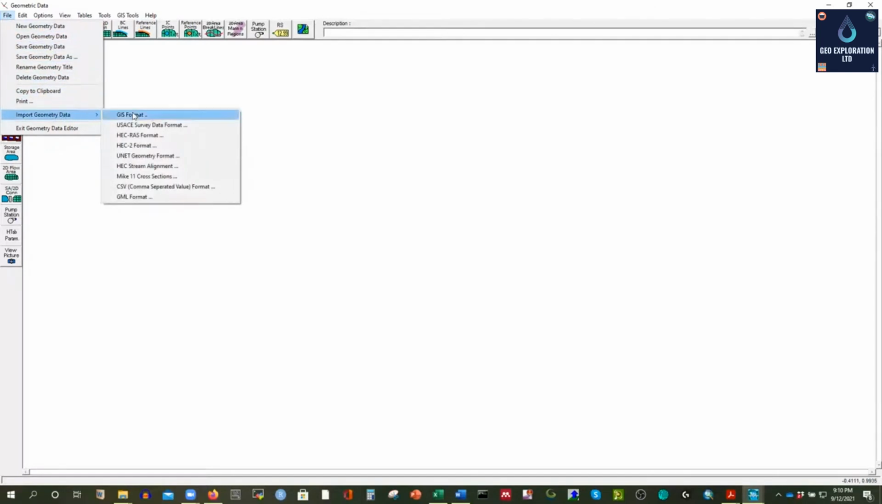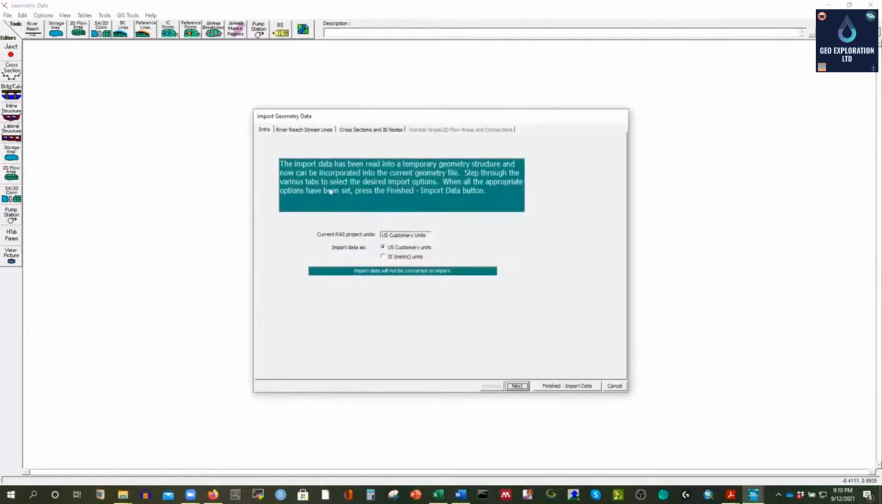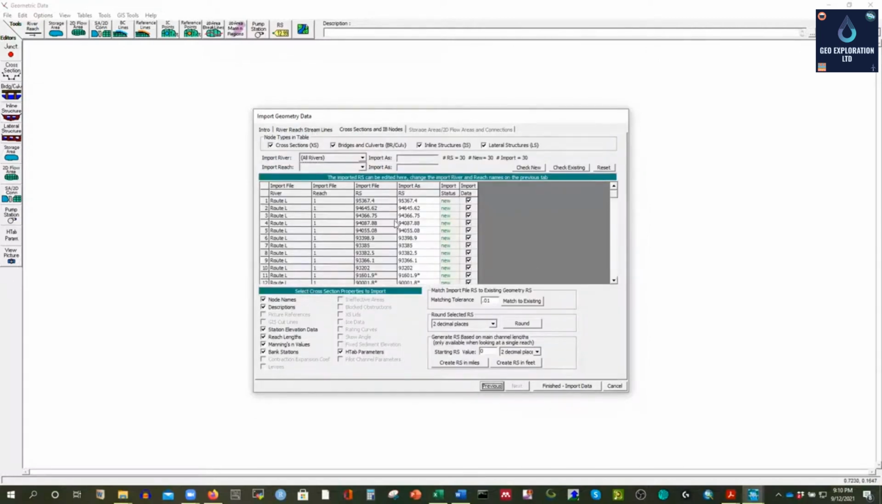If you have this data in a different GIS format or any other format, you can import it too, but this data is in HEC-RAS format. So I'm going to click that one, and then you can see the name of the file activated there. Click OK, and then it asks what the unit will be. We know the unit is US customary. Click next, and it asks about other streamlines and other imports. I'm going to click next, and then it asks about other stations, other information, cross sections, bridges and everything. I need everything. Okay, and finish.